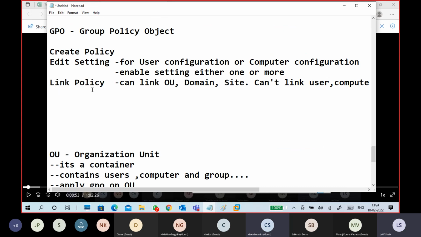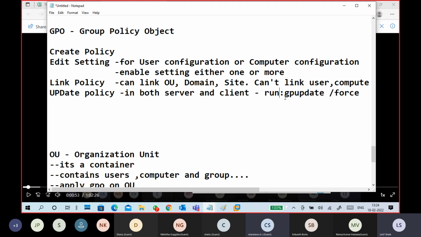Create a policy, edit the settings, and link the policy. So once you have linked the policy, then what to do? Just refresh. Okay, update the policy. In both the server and the client, go to Run. This is not mandatory, guys. It's just for my self-satisfaction. gpupdate space /force. You can use it. It is a better way to update in both server and client.